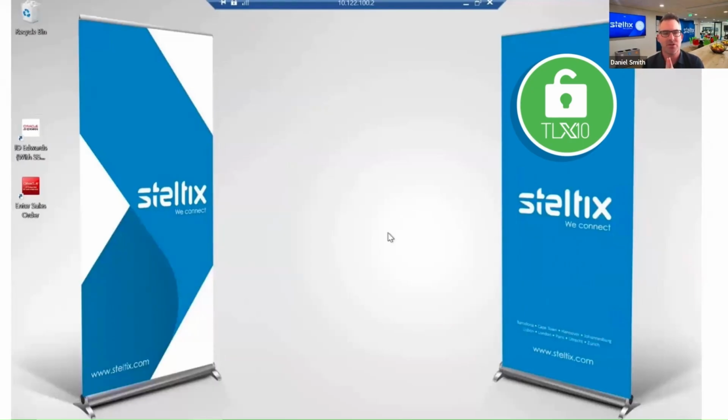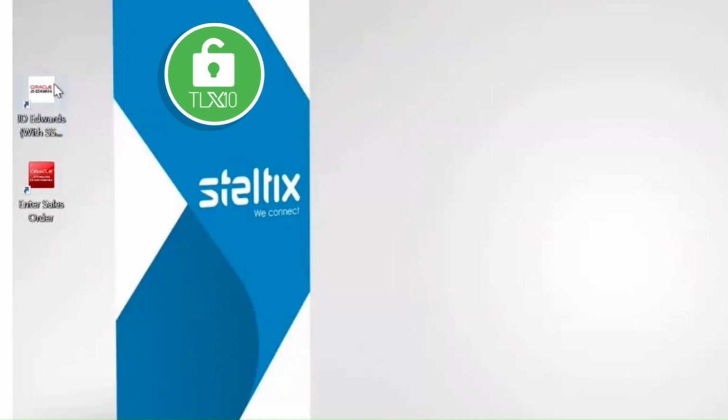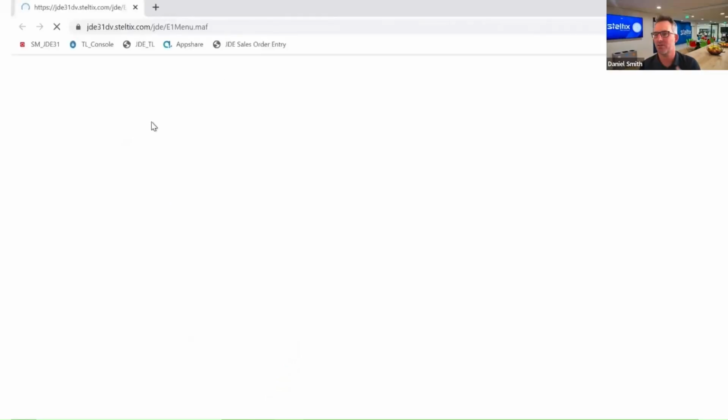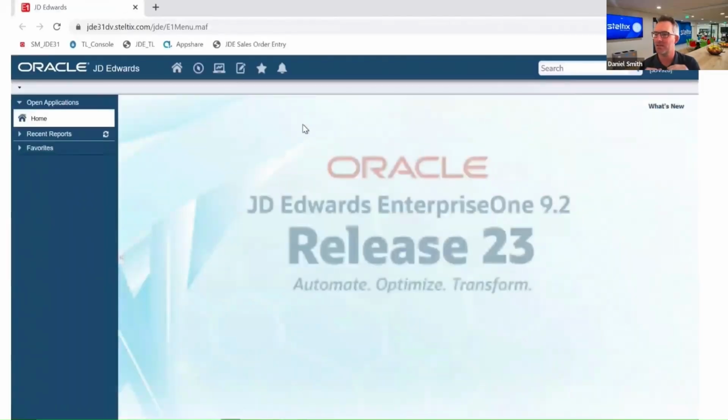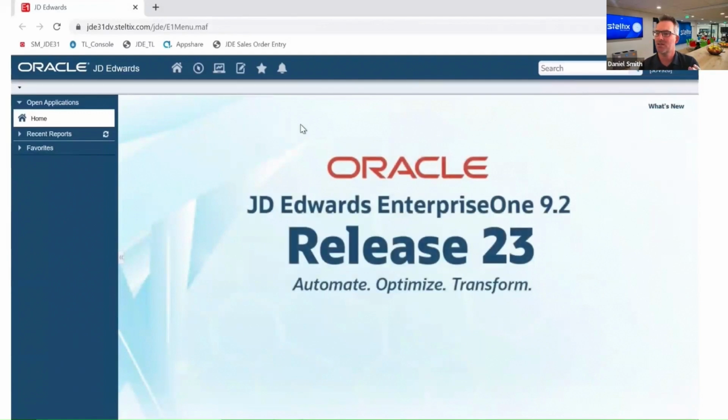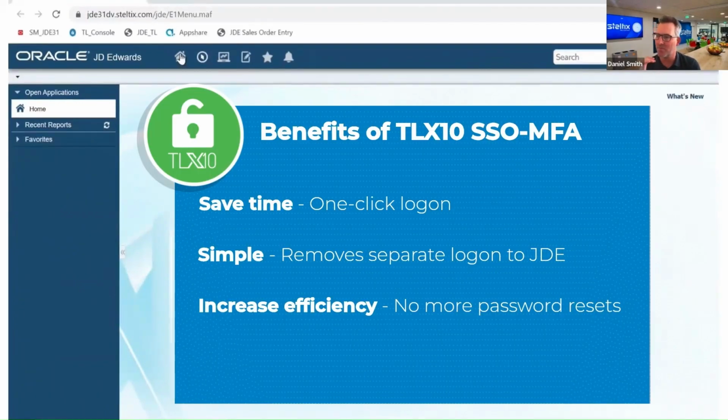So firstly, what we're going to show you, this is the end result. So no more having to sign on to JDE once you've authenticated through the MFA. I'm starting with the end in mind. So all the user has to do to access JDE is double click on the icon on your intranet, whatever the case may be, and it takes them directly into JDE. It's a real time saver when you've got management users doing this over and over.